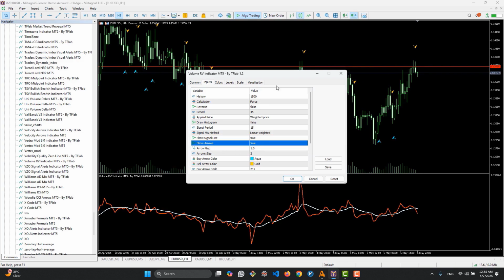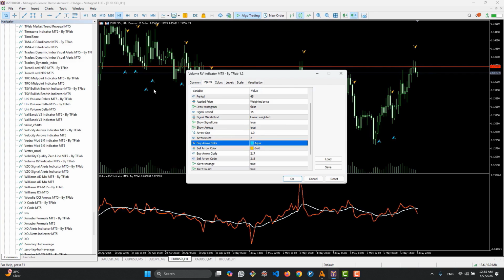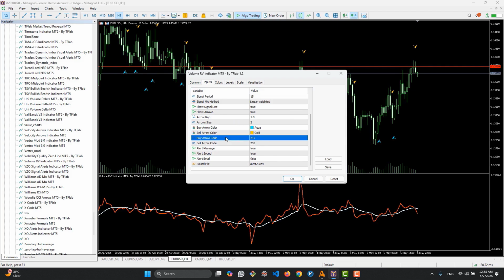The next option is for displaying these buy and sell arrows. If set to true, it will show them. The following option allows us to adjust the distance of these arrows from the candles, as well as their size. The next option is for the color of the arrows for buy signals, and the color of the arrows for sell signals. We can also specify the arrow code for buy and sell signals.